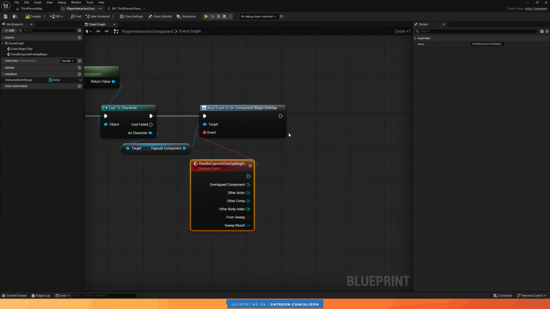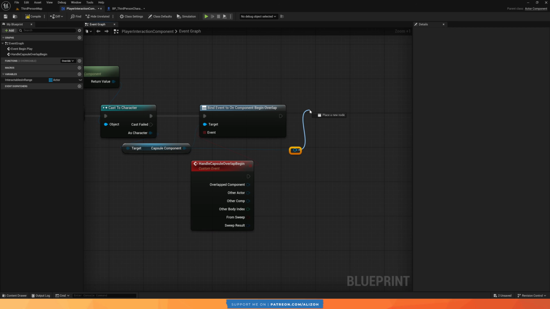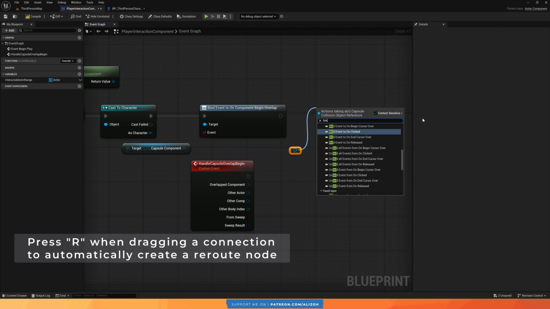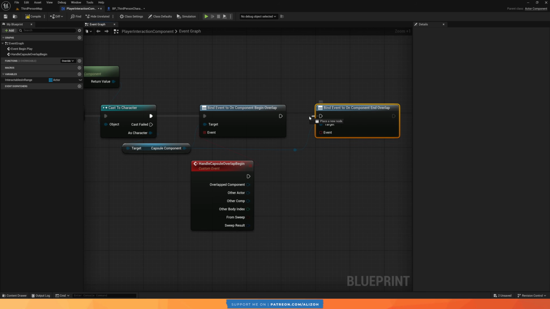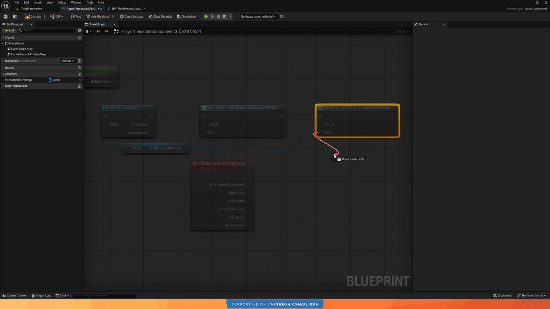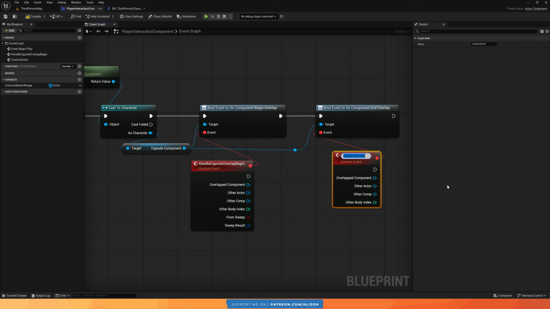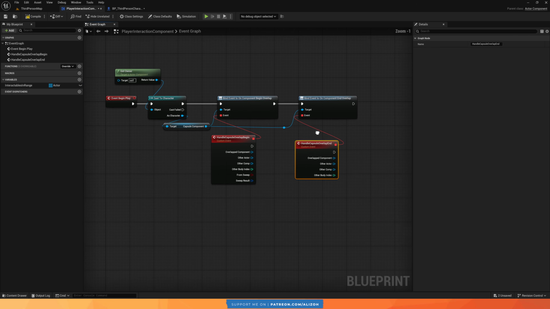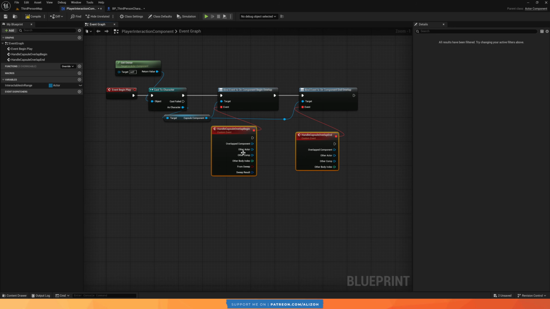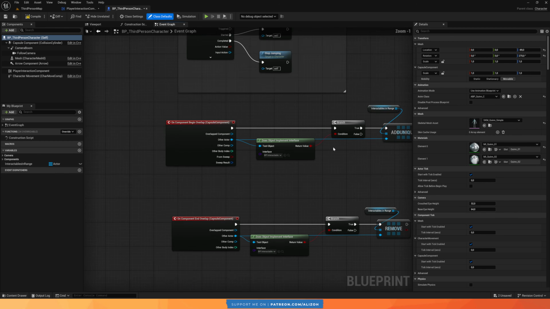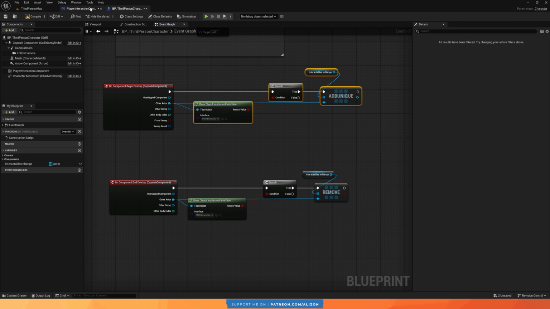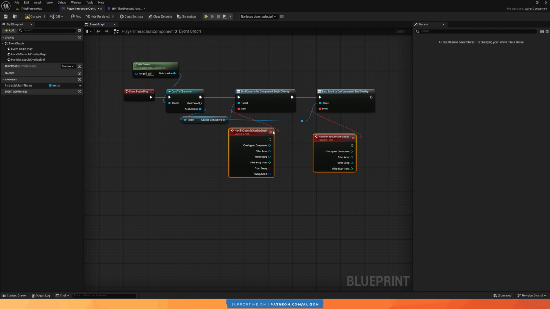Great. And we want to do the same thing for the overlap end. So I'm just going to also pull and say bind to overlap on component end overlap. And same thing here, custom event, call it handle capsule overlap end. All right, so now we have the two functions here. We can just copy everything here and put it there. But before we do that, I just want to clean this up a tiny bit.